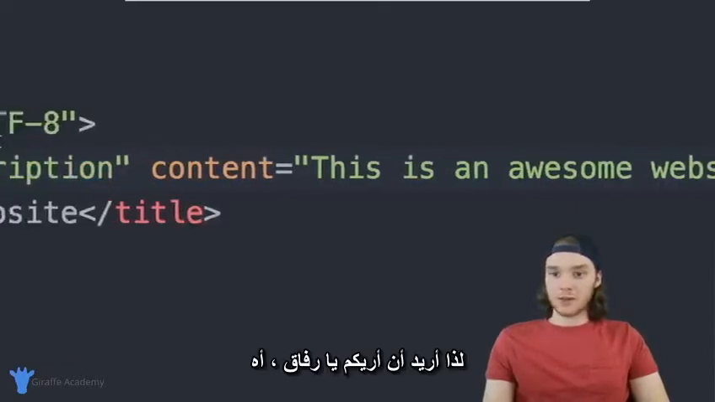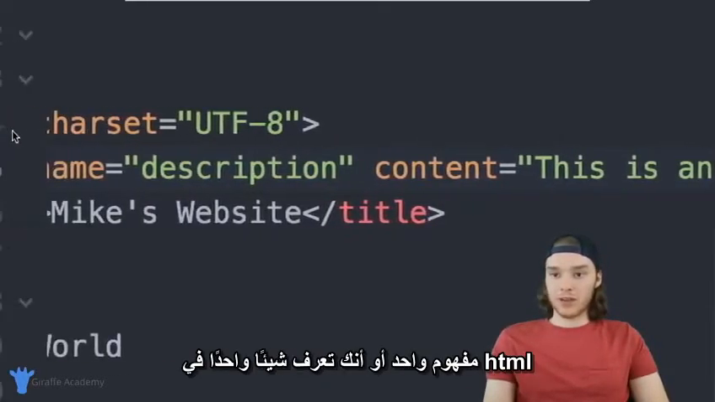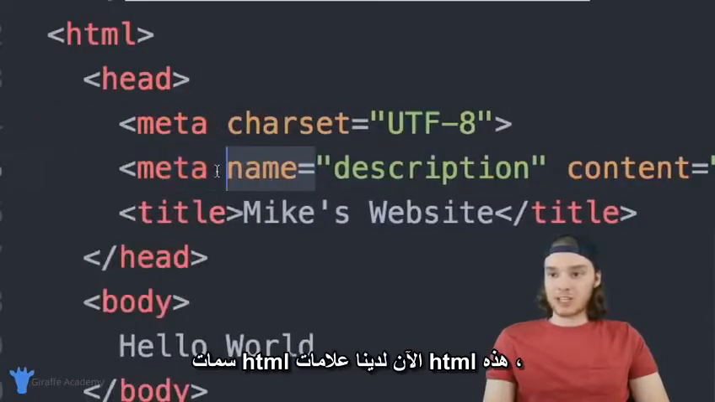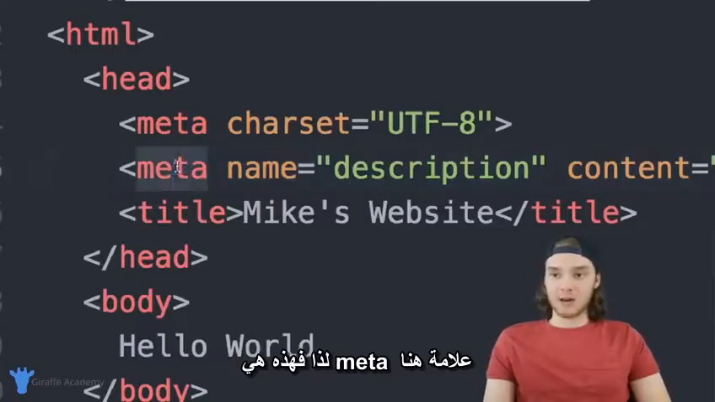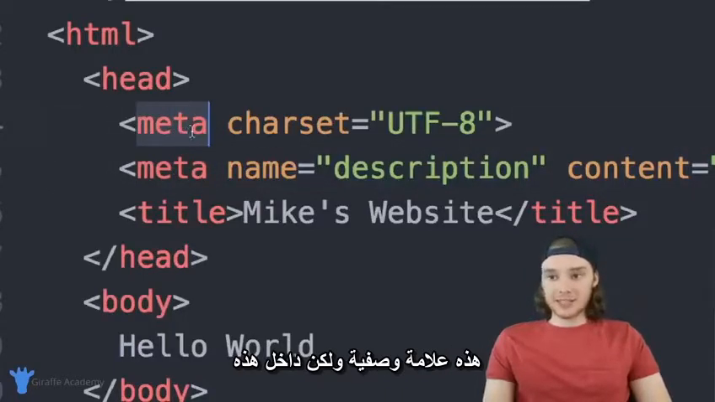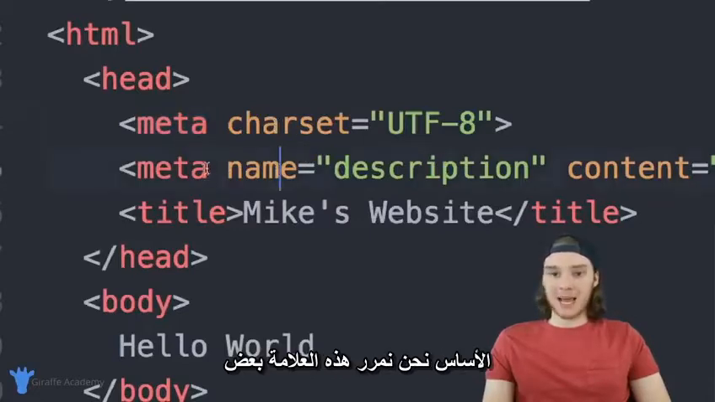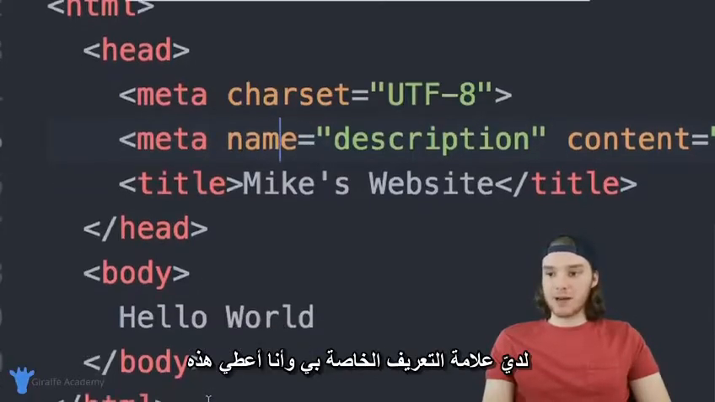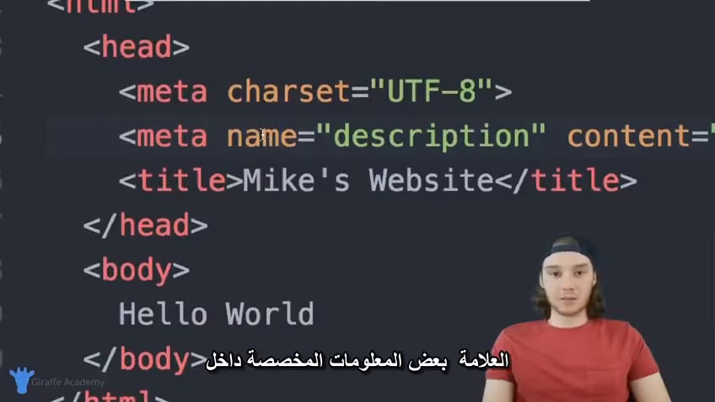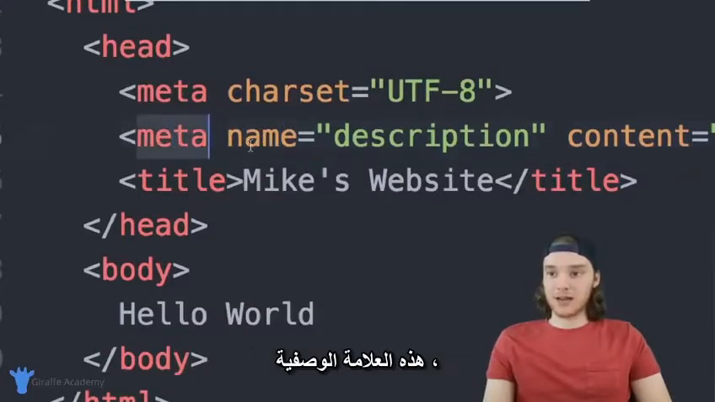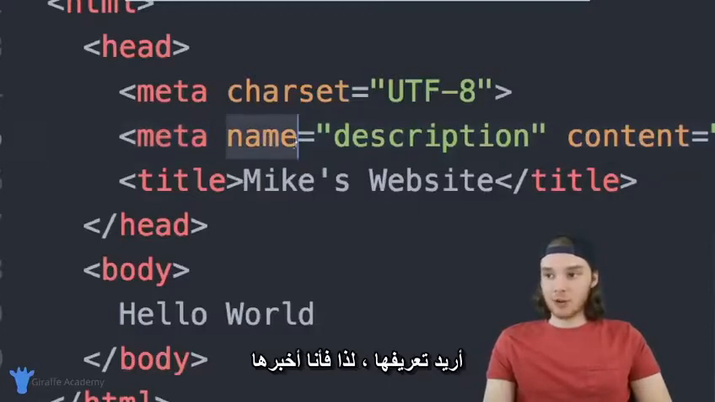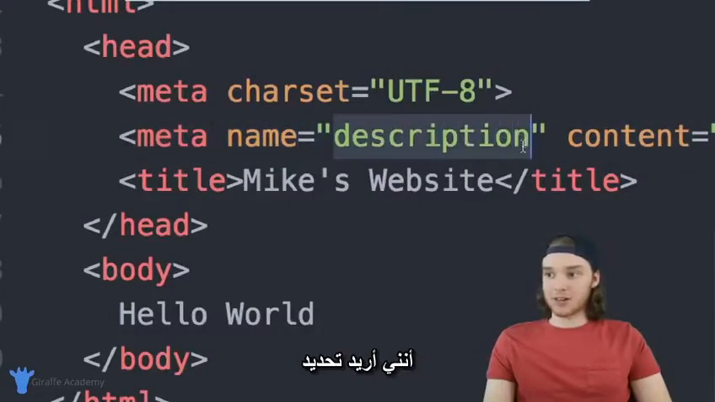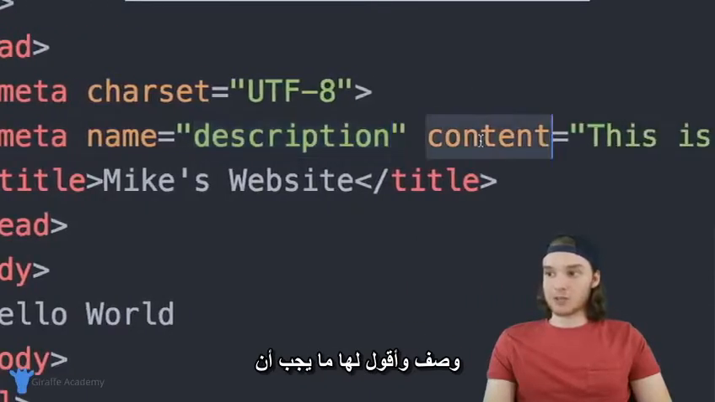So I want to show you guys one concept in HTML, which is HTML attributes. Now we have these HTML tags. So this is a meta tag right here. This is a meta tag. But inside of these tags, we have things called attributes. Sometimes people call them attributes, sometimes people call them properties. Basically, we're passing this tag some information. So I have my meta tag, and I'm giving this tag some custom information. So inside of this meta tag, I'm telling it what type of information I want to define. So I'm telling it that I want to define a description, and I'm telling it what that description should be.